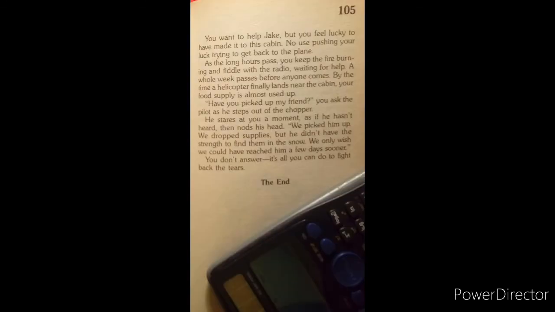You want to help Jake, but you feel lucky to have made it to this cabin. No use pushing your luck trying to get back to the plane. After an hour passes, you keep the fire burning and fiddle with the radio, waiting for help. A whole week passes before anyone comes, and by the time the helicopter finally lands near your cabin, your food supply is almost used up.